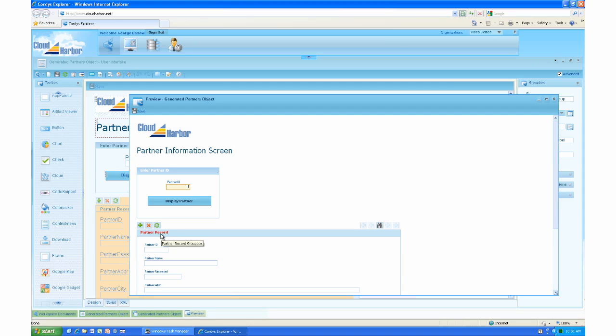You don't need to use style sheets when you create applications, but they're very powerful if you take a little time to learn about them. With Cloud Harbor Forms, you can get exactly the look and feel your project or organization wants.